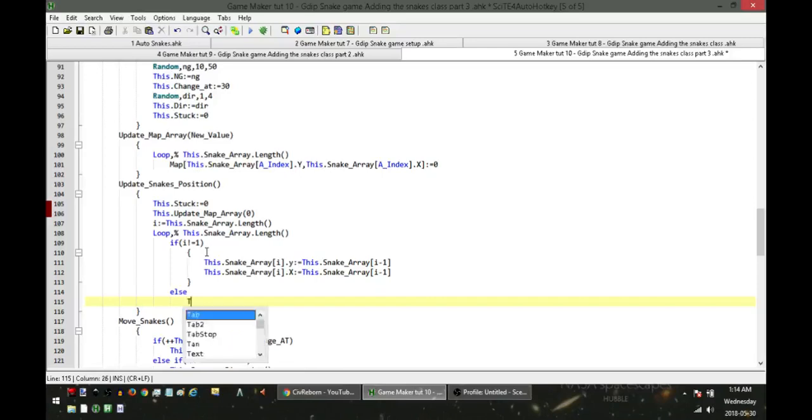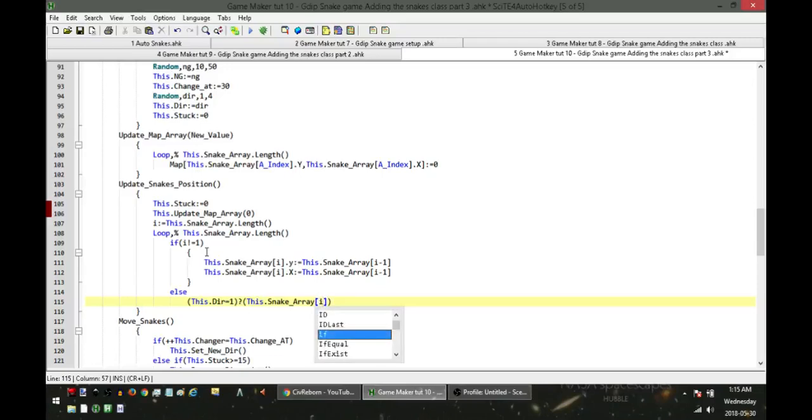I'm going to put this into a ternary statement so I can do it all in one line basically, but I'll break it up into lines. I'm going to say, is this.direction equal to 1? That's a question. If the answer is yes, then we're going to take this.snakeArray, and we're going to be looking at i. I could put 1 here, or I could put i, because i equals 1, so I could do either. Then y.